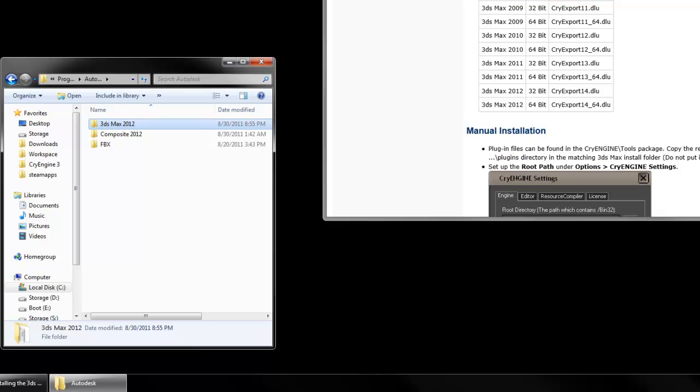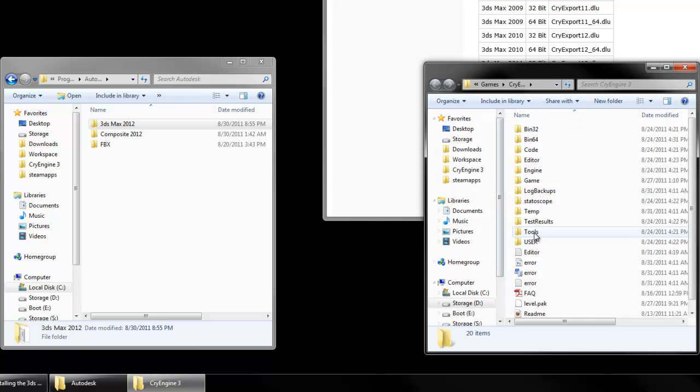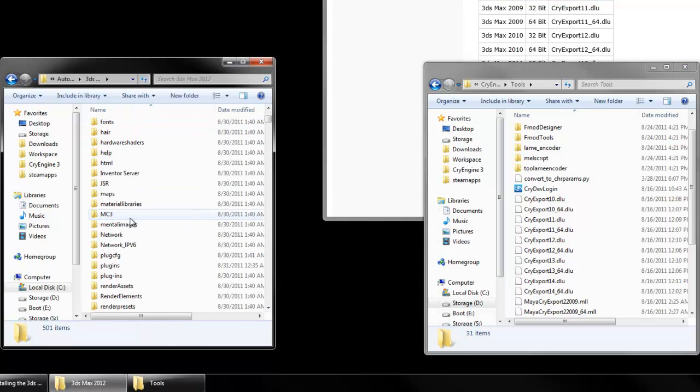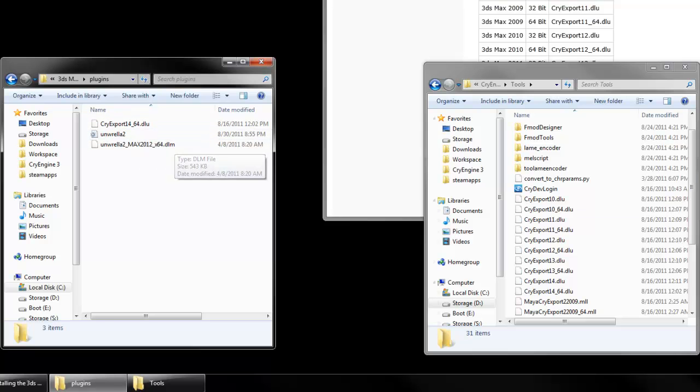No matter which version you're using, you can follow along. Just go to freesdk.crydev.net so that you can see the plugin that you need for your version of Max. And those plugins are located in your CryEngine 3 folder, in the Tools folder. Find the plugin that you need and just copy and paste or drag that into your 3ds Max folder under plugins, not plug-ins, just plugins, and place your plugin right there.